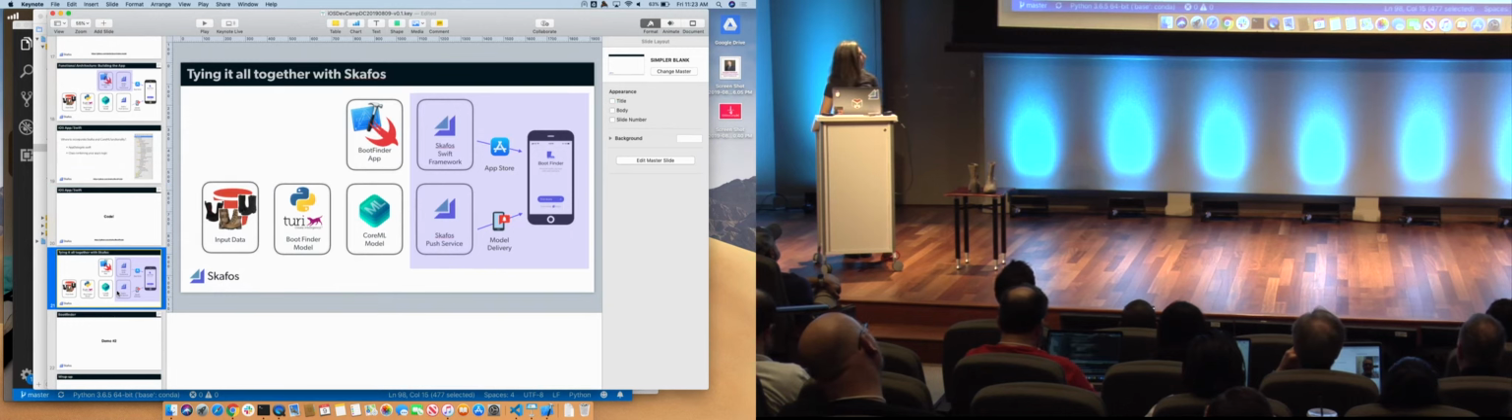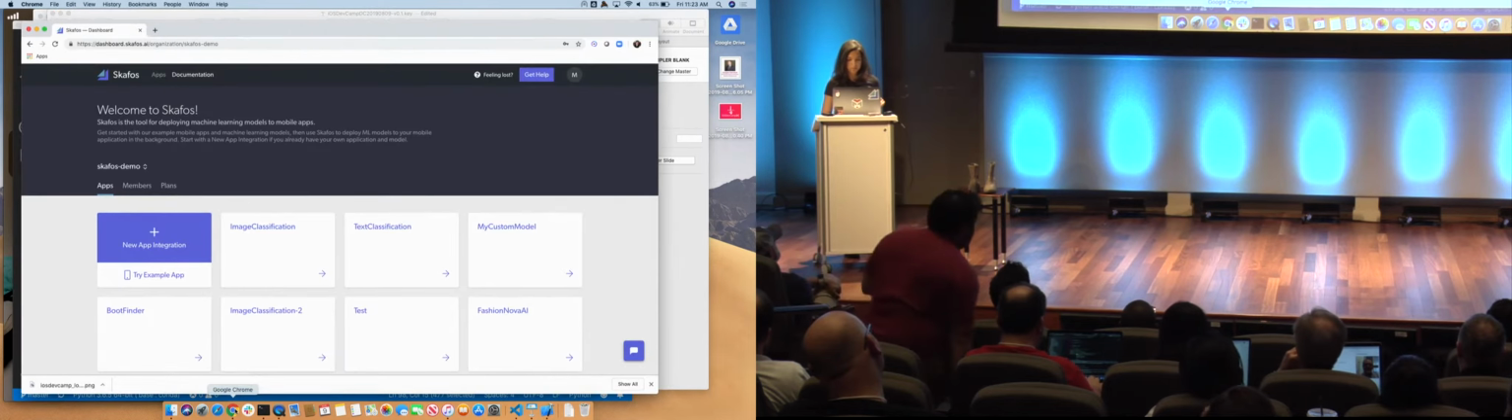OK. So now we're going to talk about the Scarfos piece. I'm going to show you the platform, and we're actually going to update the model, and we'll see what the app looks like with the new model.